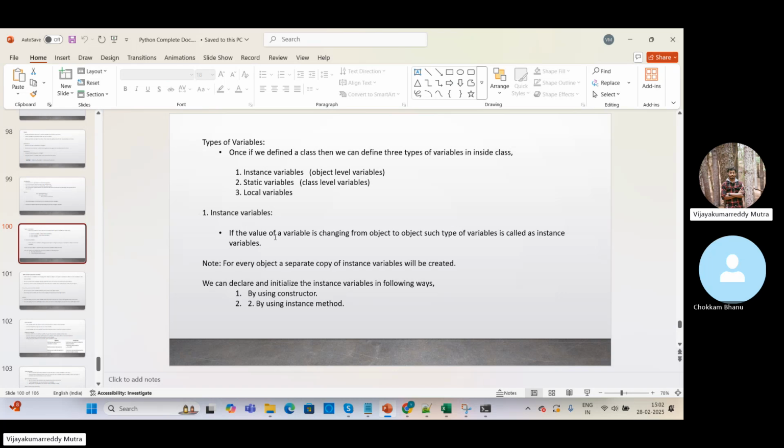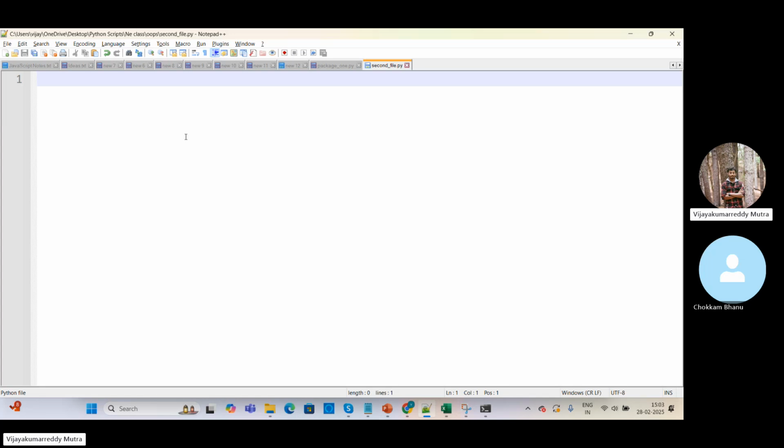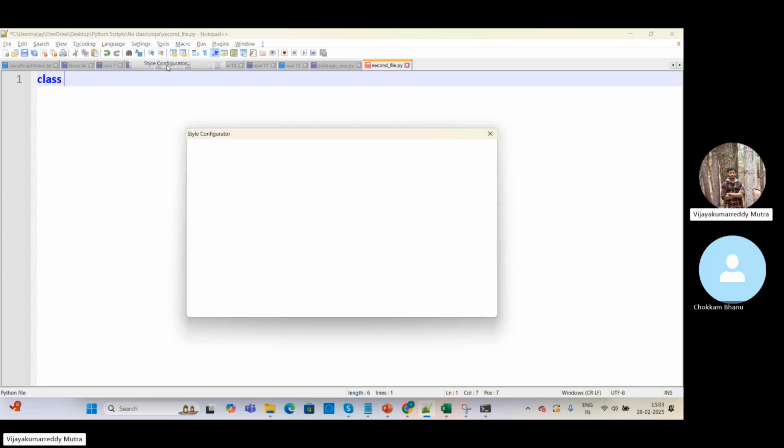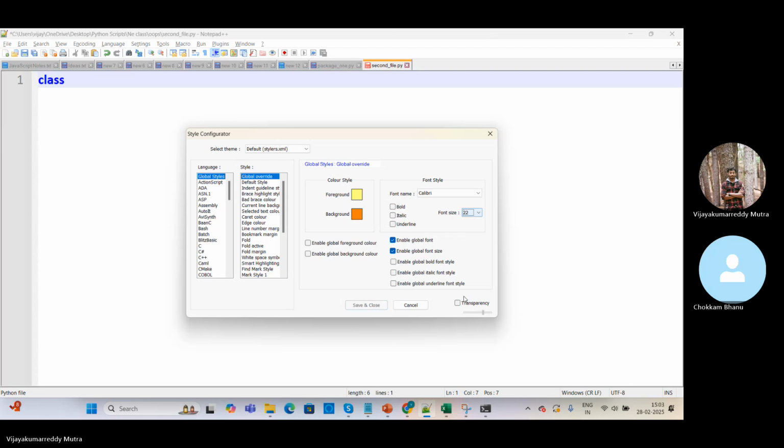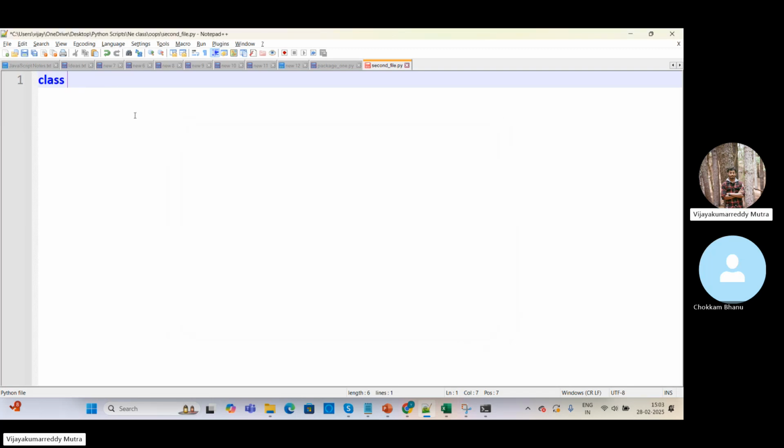Instance variable: if the value of a variable is changing from object to object, such type of variables is called instance variables. Okay, let's see. From today onwards, I'll use Notepad++ instead of Notepad, because here you can see the colors changing. Let me change the style configuration once again. I think now it's better.